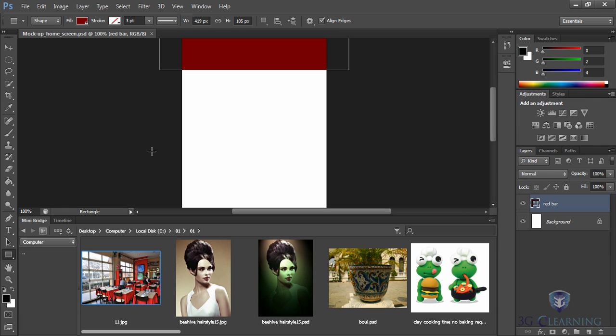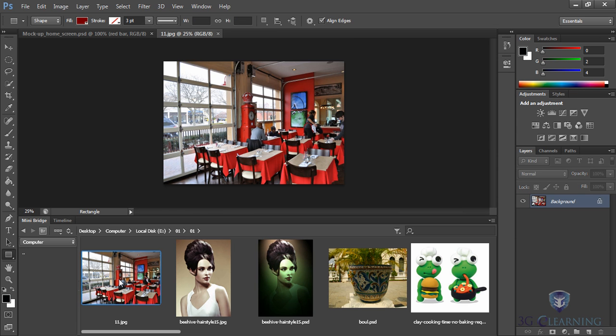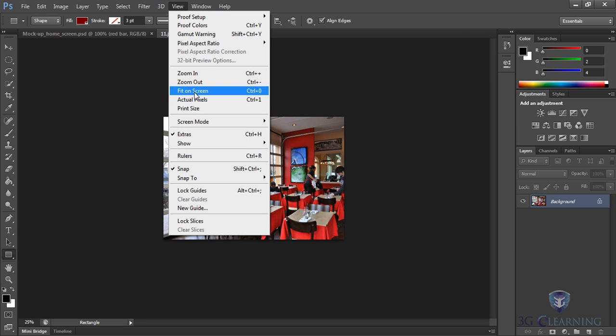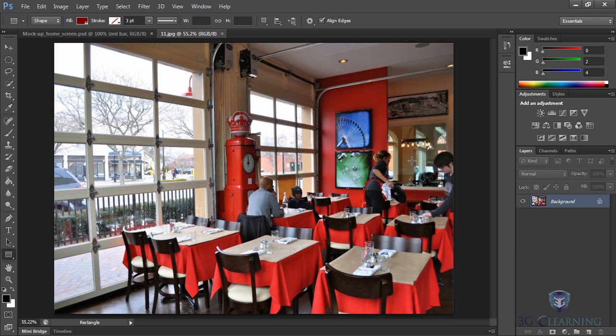So let me explain a little bit about lossy compression. If I double-click on this restaurant image and double-click on Mini Bridge to collapse it, and go to View, Fit on Screen. When Photoshop saves a JPEG, it may look at this wall and decide that 300 pixels in the white can be trashed without losing any quality, so the first save as JPEG trashes 300 pixels of data.